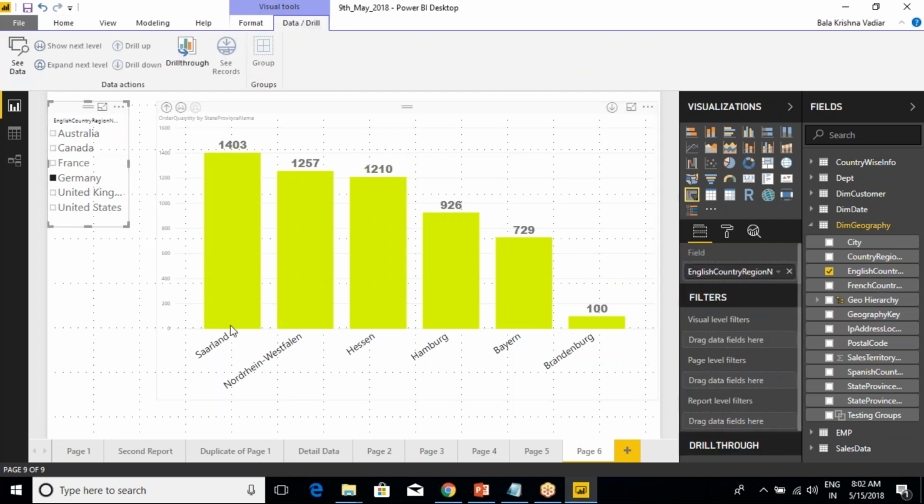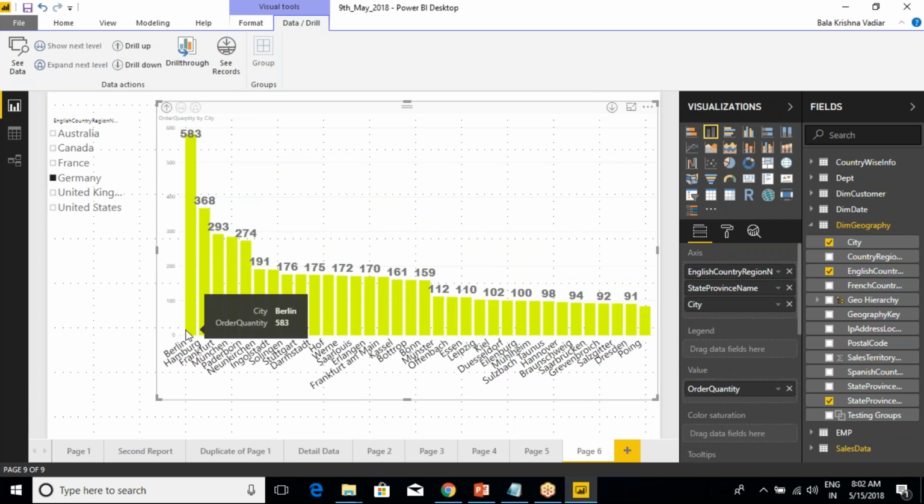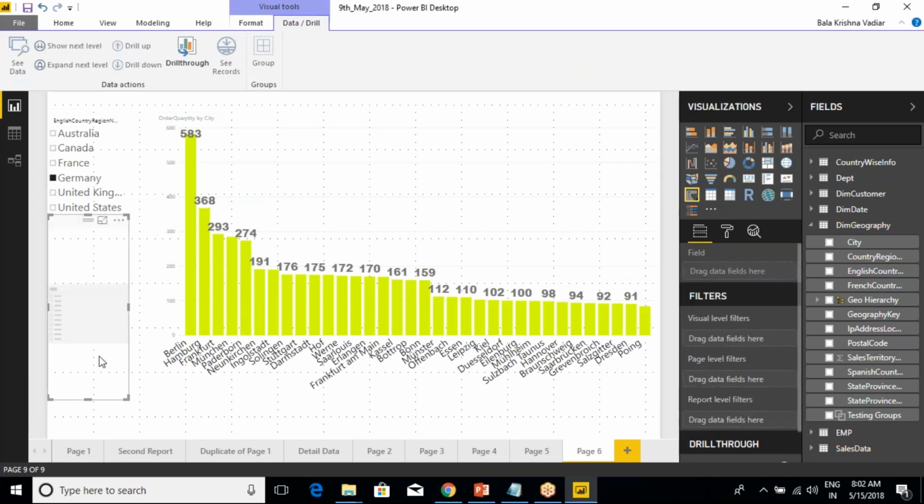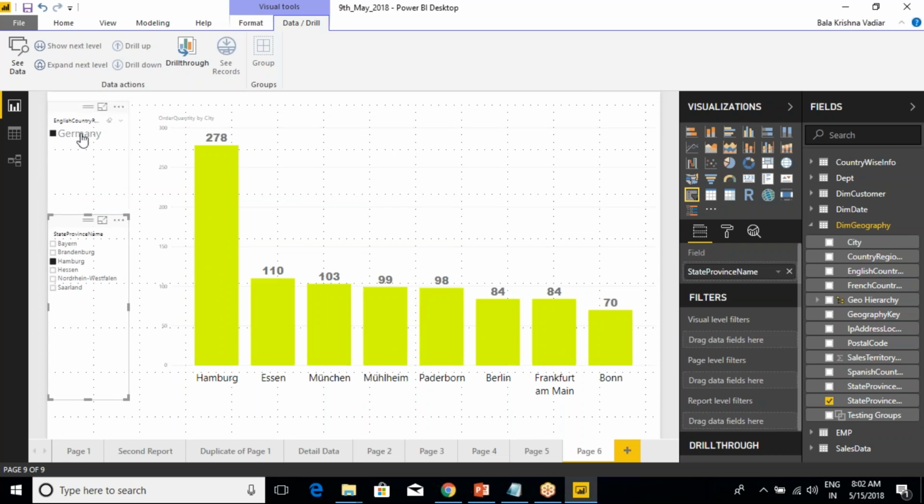Okay, so now tell me what is happening. In Germany, it is showing each and every state. Now again, if I click on one more level, go to the next level in the hierarchy, what will happen? For example, in Saarland or Bayern or Hamburg, within this particular state, it will show me all 926 cities. See, we have a huge number of cities. So what I can do, I will take one more slicer here, and this time I will go for the state names. I'm selecting only one state now. See now, in Germany, in Hamburg, we have this many cities available.